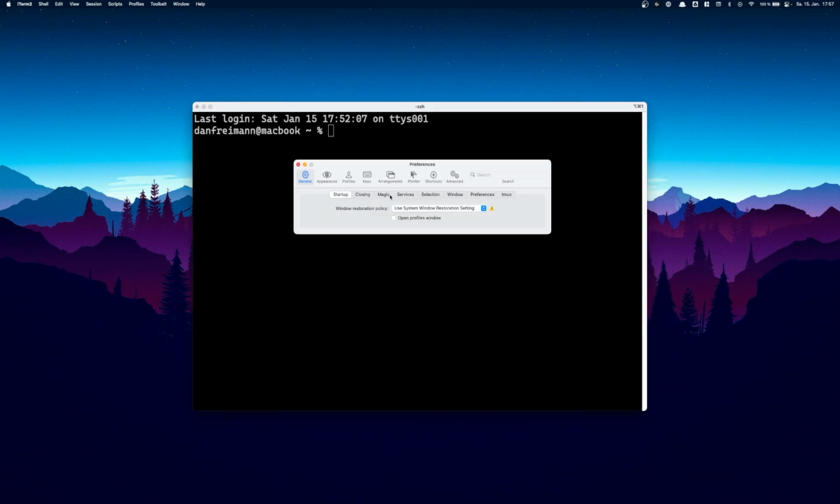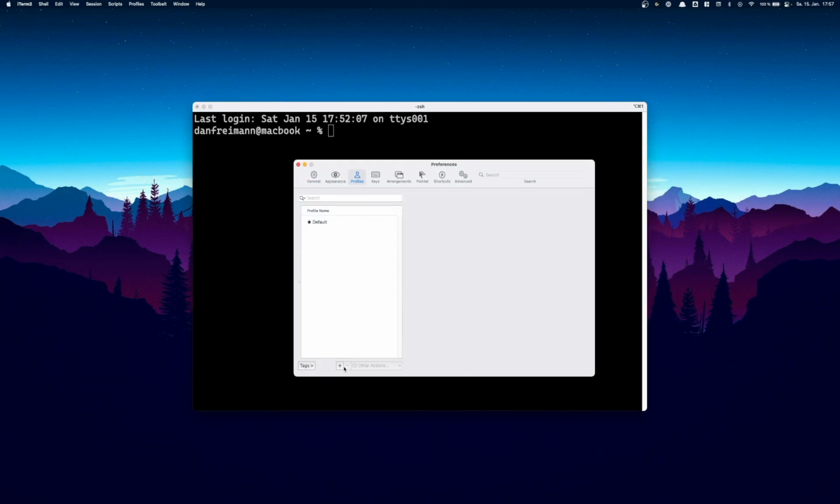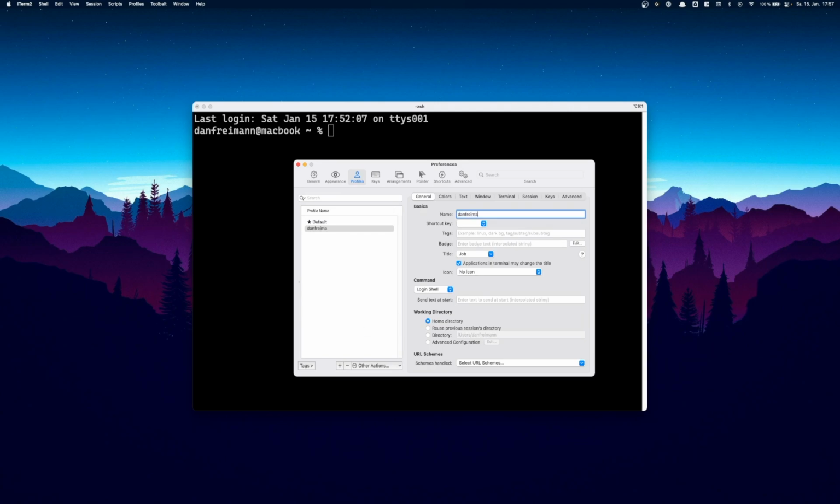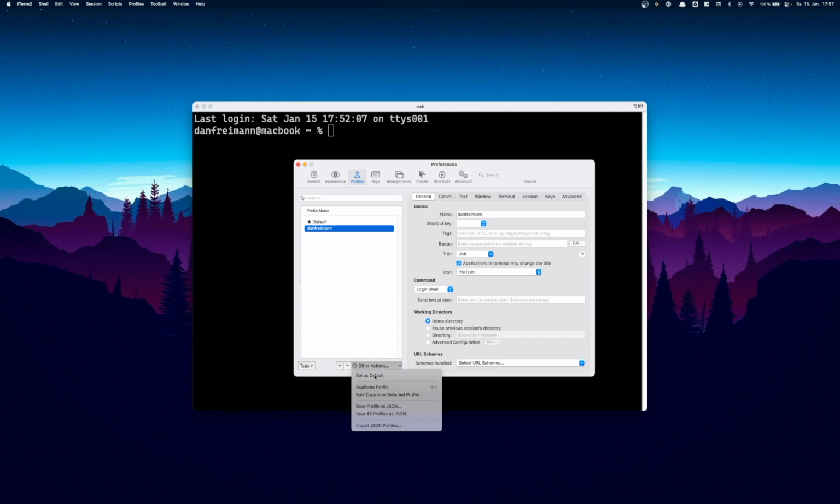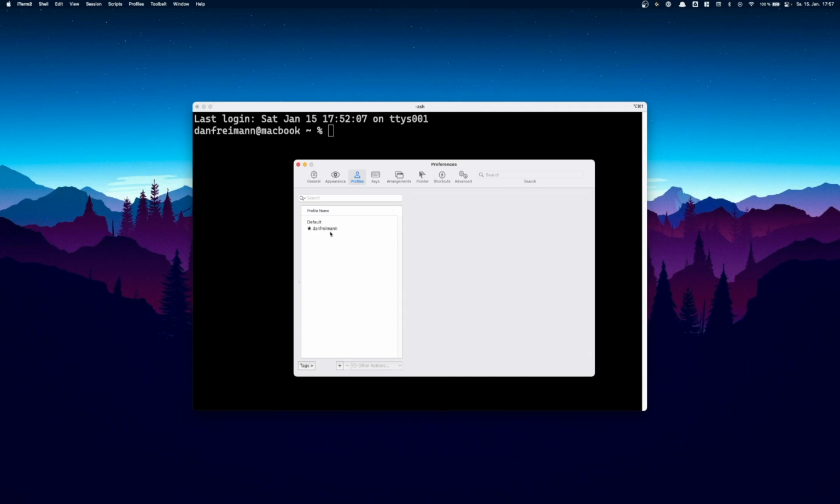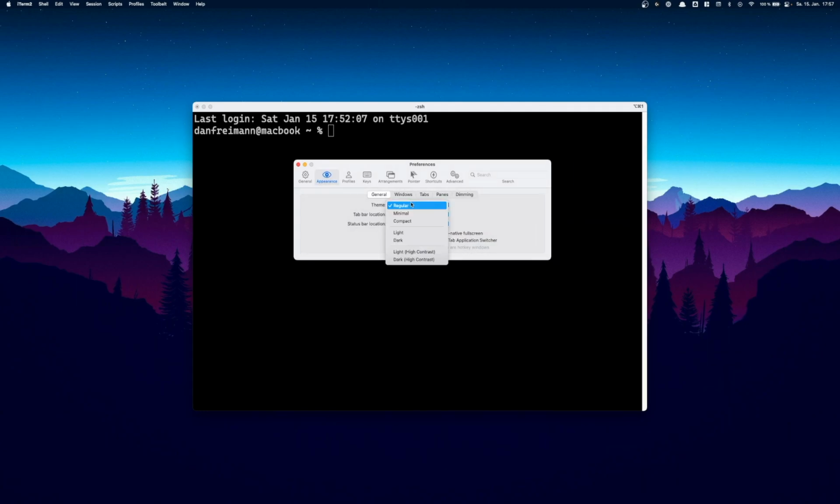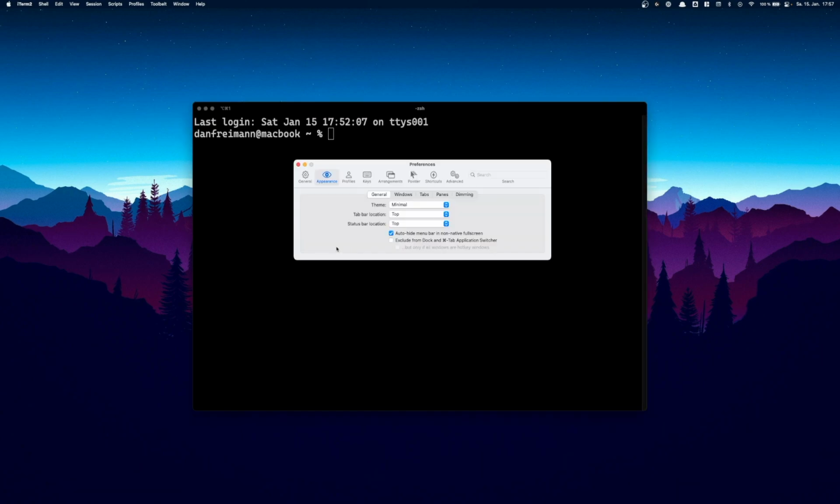The first thing I do is go into the preferences, profiles, create a new profile, name it whatever you want. I make it my default, and I go into appearance, and under theme I go to minimal. That is for now the only thing I'm going to do in the preferences from iTerm2.